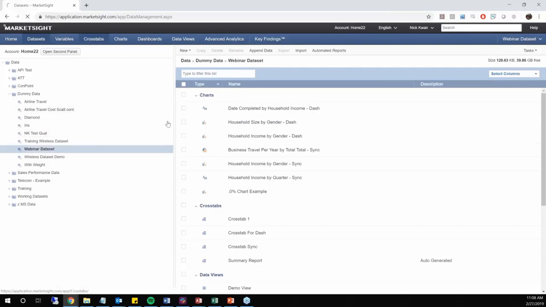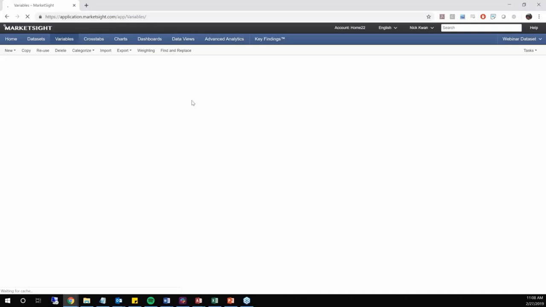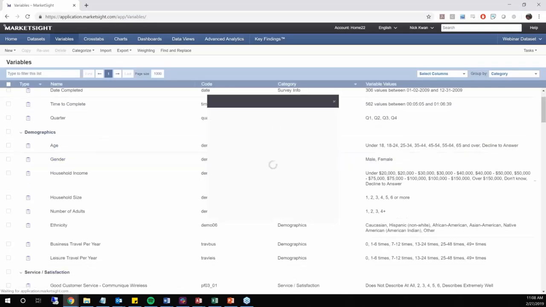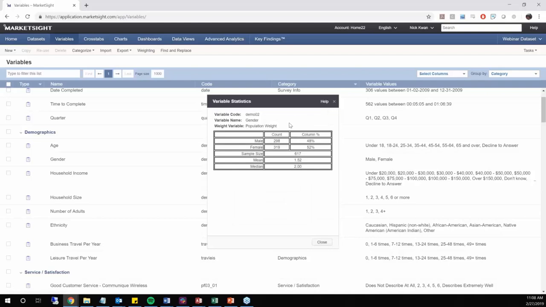I can actually further verify this by coming to the variables page and right-clicking any given variable here. You'll notice that when I right-click, it'll actually tell me that population weight is being applied to the counts being displayed to me.